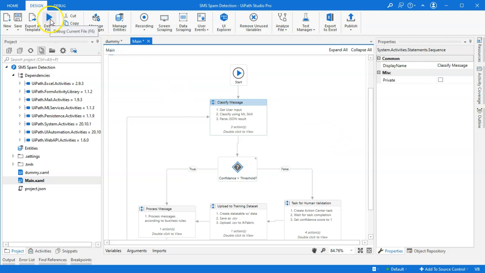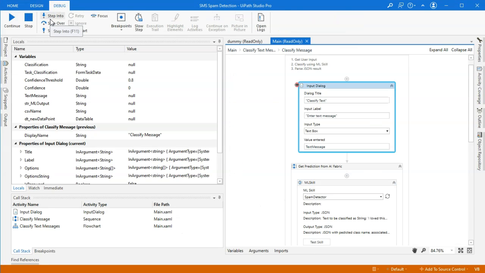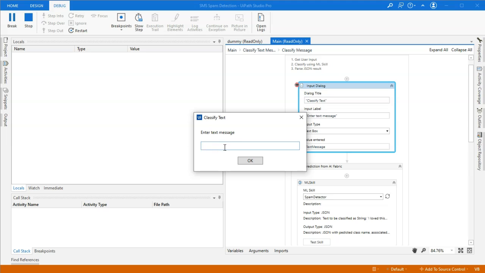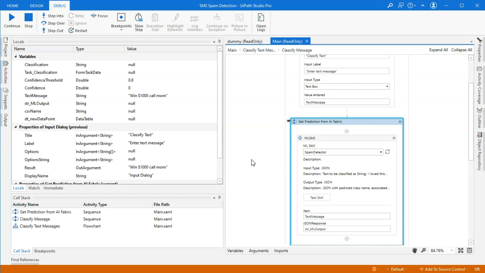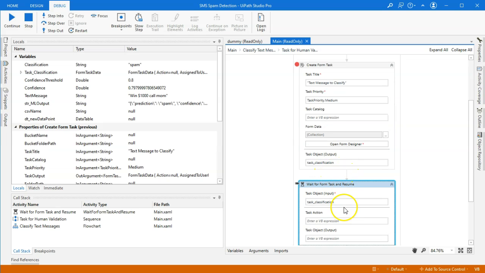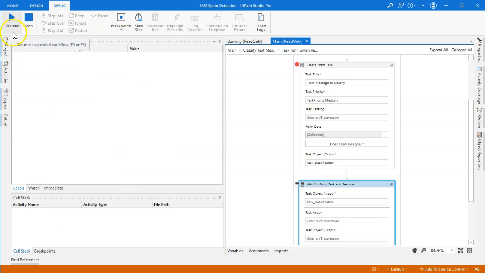So let's try and run it. The first thing that happens is that it shows us this input dialog. And we will input the message we had before. And knowing that the confidence level for this message was just below 0.8, which is our threshold, this should move into this activity over here, where it creates this form task in Action Center. Then once that's done, you can see the status up here in the debugging menu is to continue. If I press continue here, it switches to resume, and that means that it's waiting for someone to complete something.